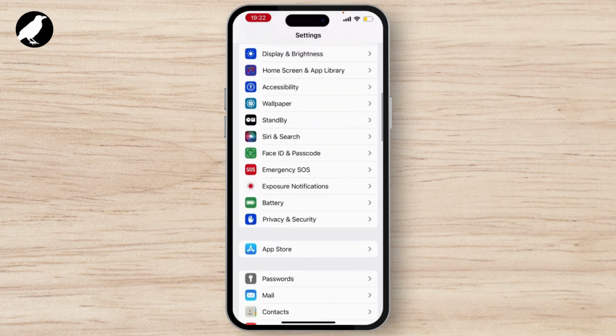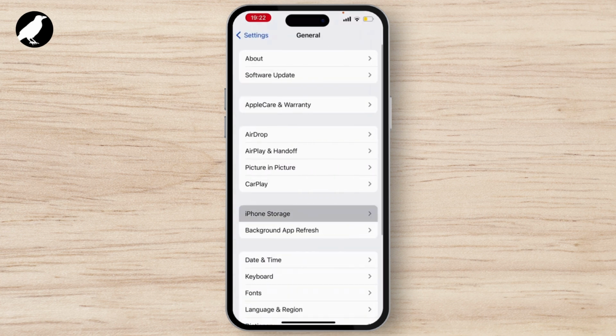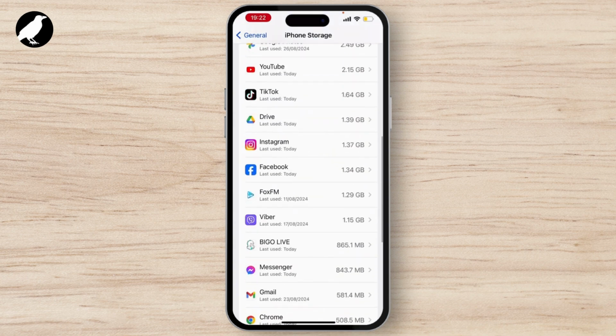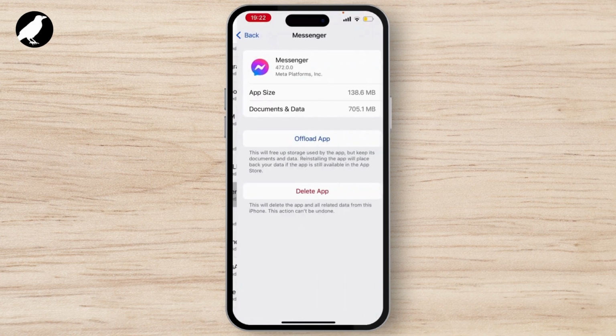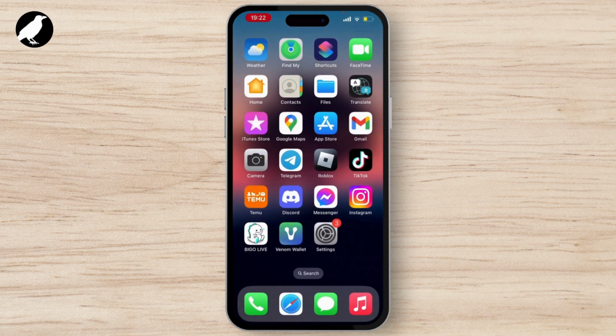At the top, you will see General. Simply tap on it and go through the iPhone storage. From here, again search for Messenger application. Under the Messenger application, you will see two options, that is offload app and delete app. Among them, choose offload app. Once you do offload app, you have to reinstall your Messenger application and your issue will be solved.